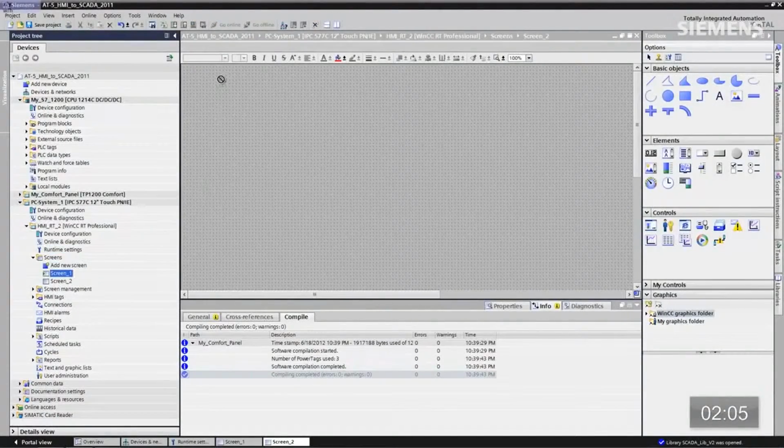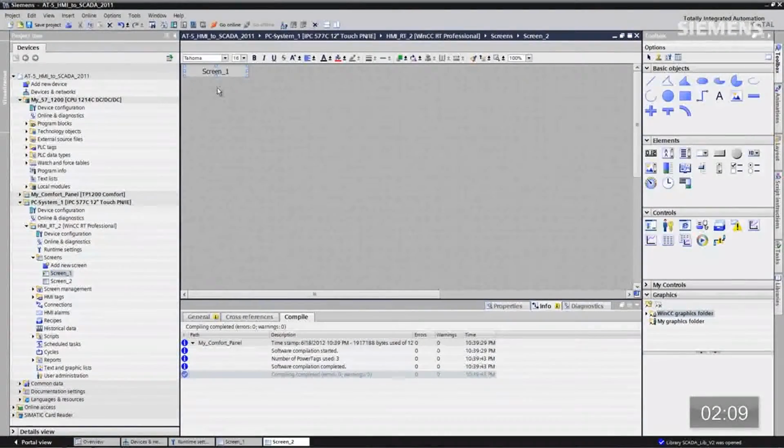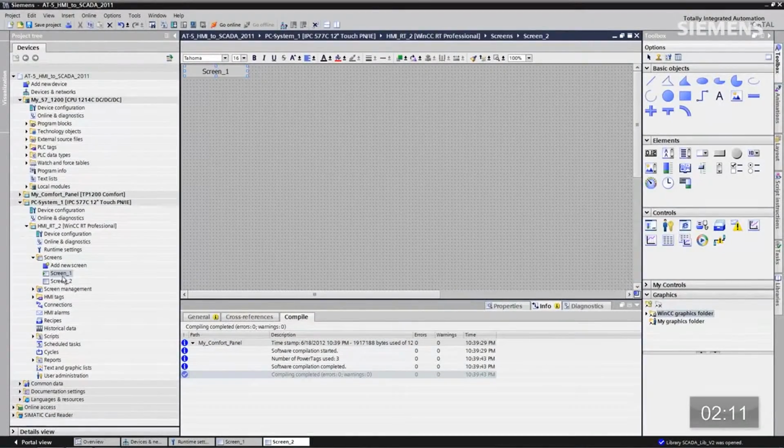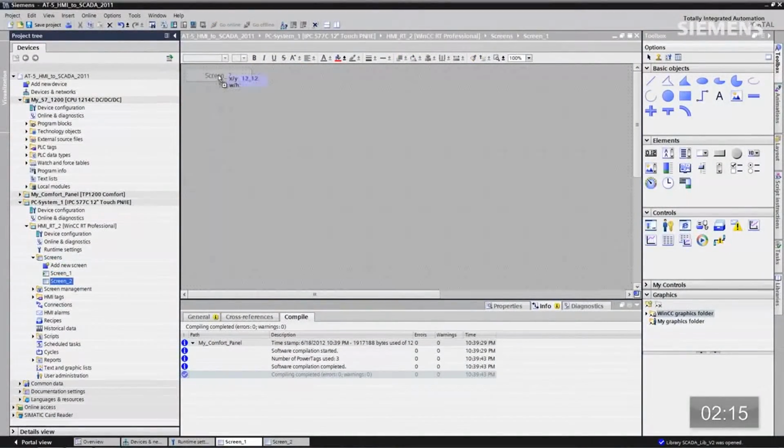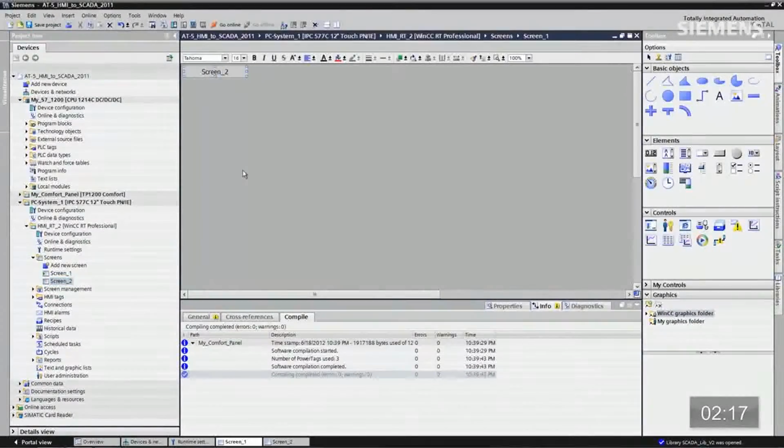So now, I would think that we want to create some kind of navigation between the two. So all I have to do is, if I have Screen 2 open, just grab Screen 1, drag and drop it up here. It will auto-create the navigation button for us to go back to Screen 1. And if I go back to Screen 1 and drag and drop Screen 2 up here, it will auto-create a navigation button for Screen 2. So navigation is now complete between the two.